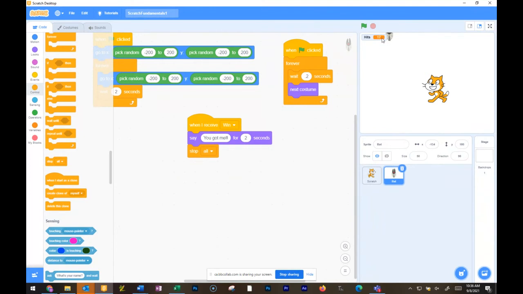It did allow a couple more hits because as the bat was saying you got me for 2 seconds, the cat was still touching it, so it was still adding to it. And you can take care of that in multiple ways.